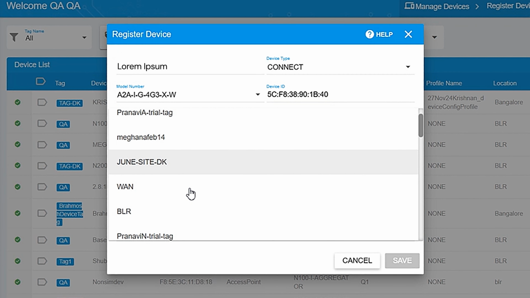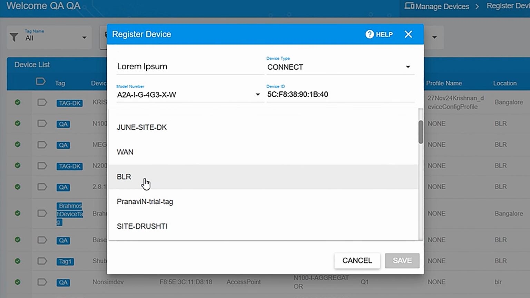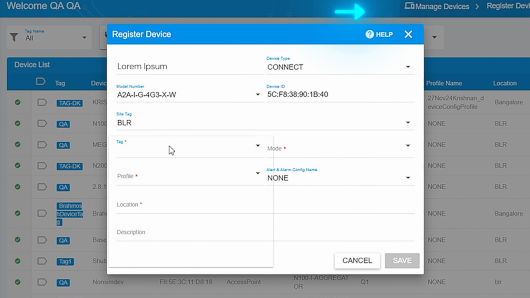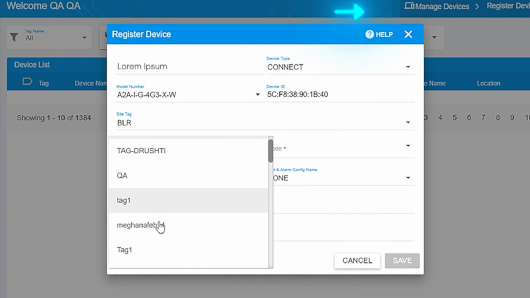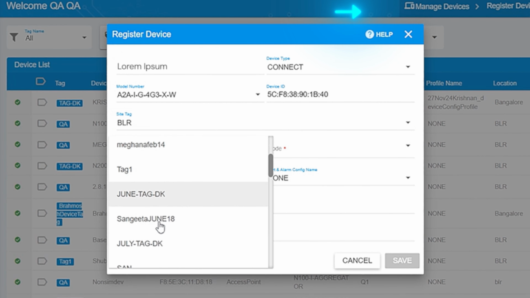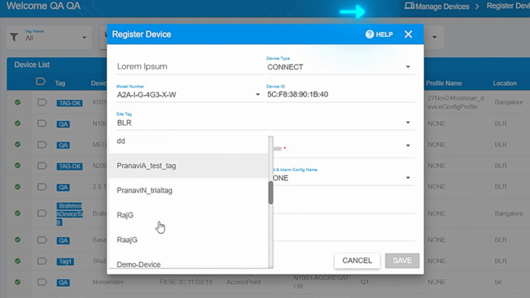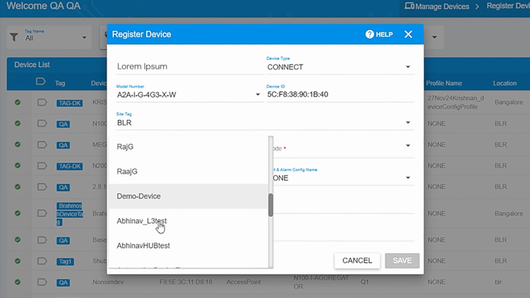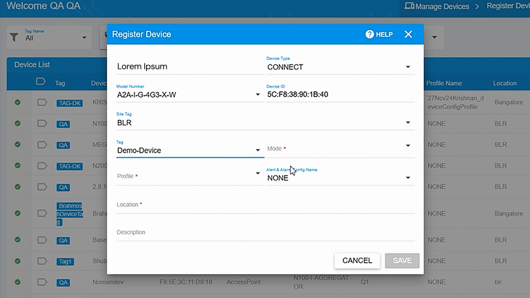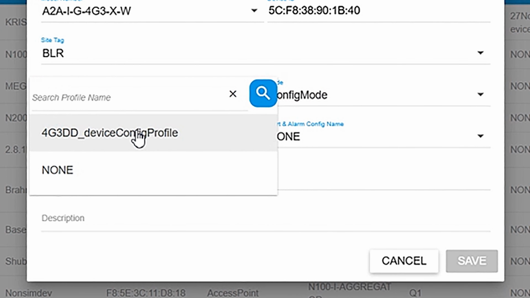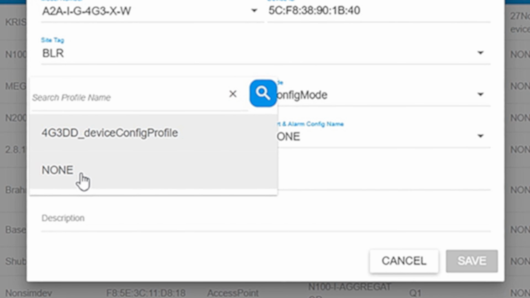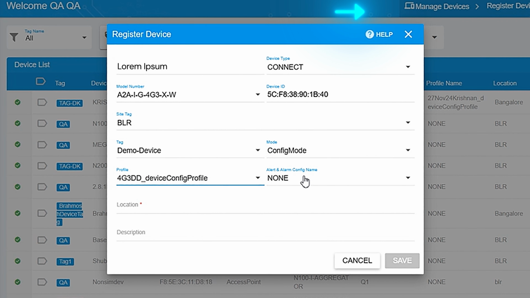Now, choose the corresponding site tag. If you're unsure how to create one, check out the video titled How to Create Site Tags. Then, select the corresponding profile. And if you haven't created a profile yet, we have a separate video on how to create one.